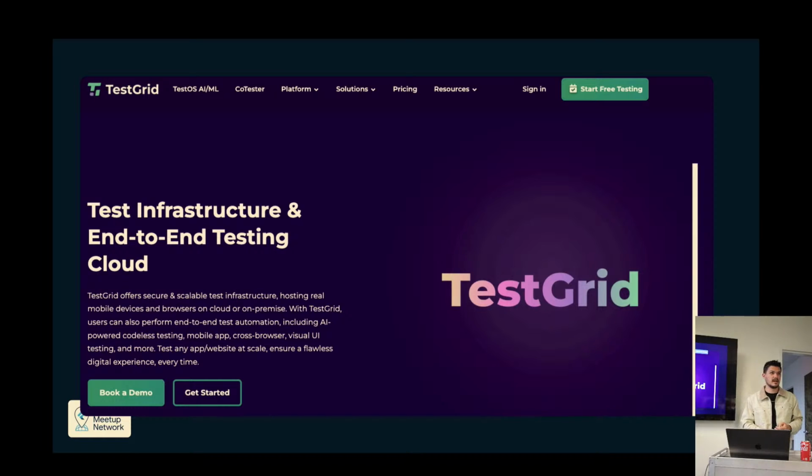Next is TestGrid. Again, if you are writing integration tests, the only way to really enforce those is to have some sort of testing framework or device farm. So that's really what TestGrid is for. They have all sorts of different devices with the latest browsers, old devices, everything you could think of. So making sure that your app is running across a huge amount of devices can be really useful, especially depending on the size of your app.